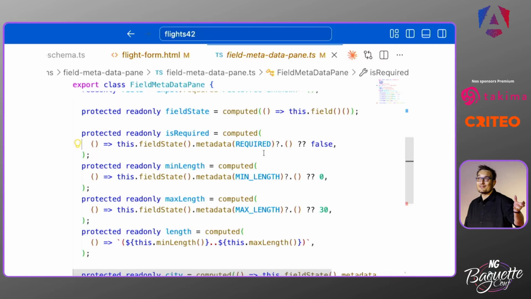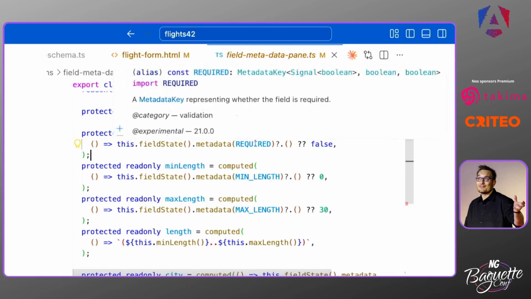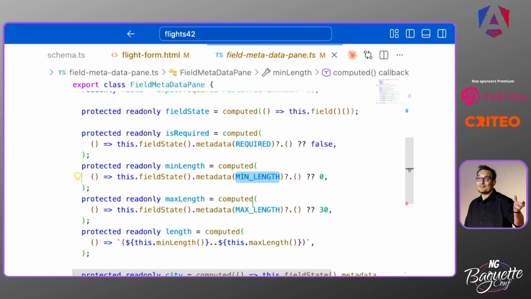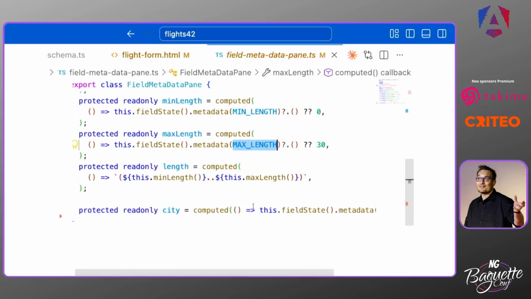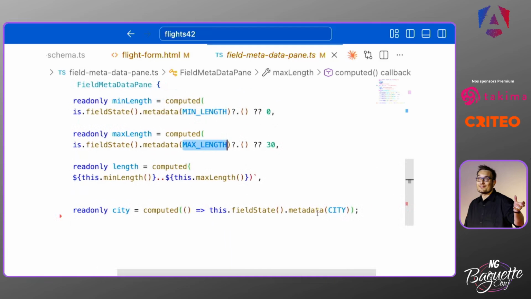And even better, the default validators assign this metadata because the default validators know about the metadata. They need to know about it because they need to validate against it. And so they tell us upfront what we are supposed to enter here so that we don't get a validation error. So just ask for required, ask for min length, ask for max length. Funnily, you can also define your own metadata key. This is what I did here with city.